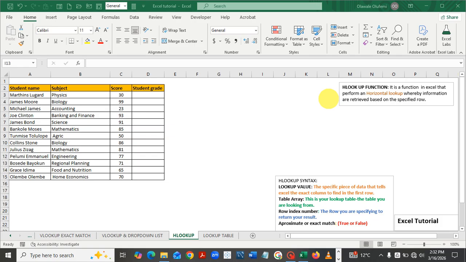Today we'll be looking at the HLOOKUP function. It is a function in Excel that performs a horizontal lookup, whereby information is retrieved based on the specified row.